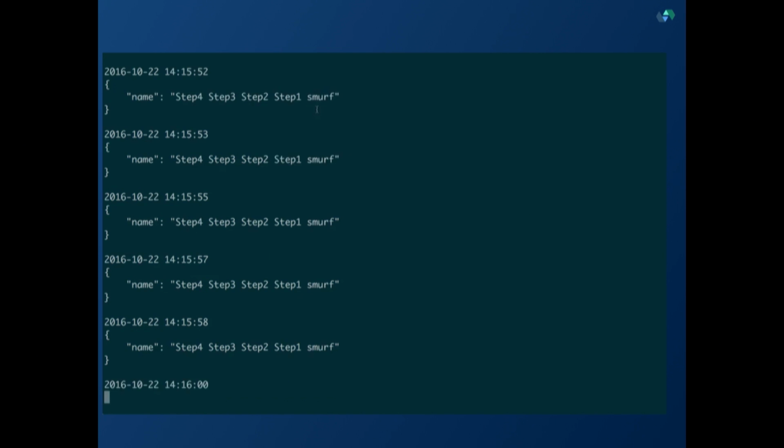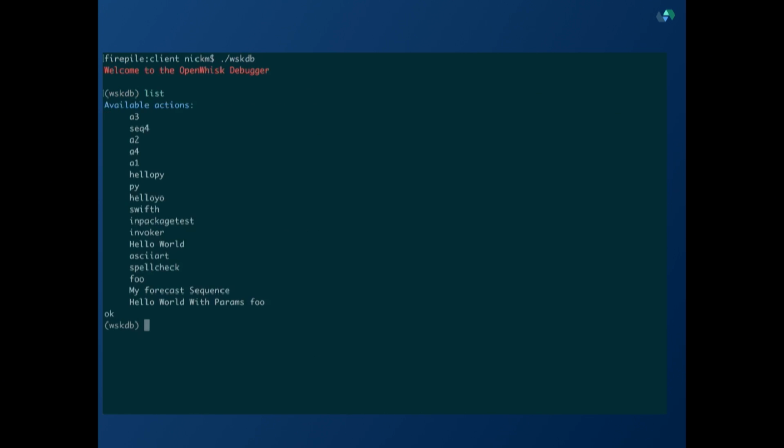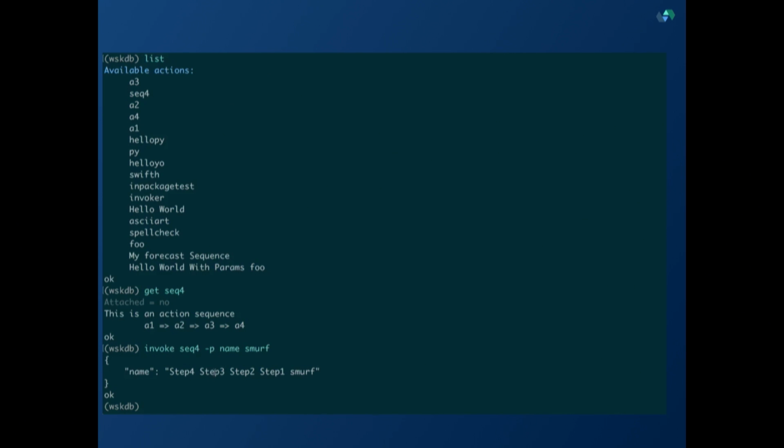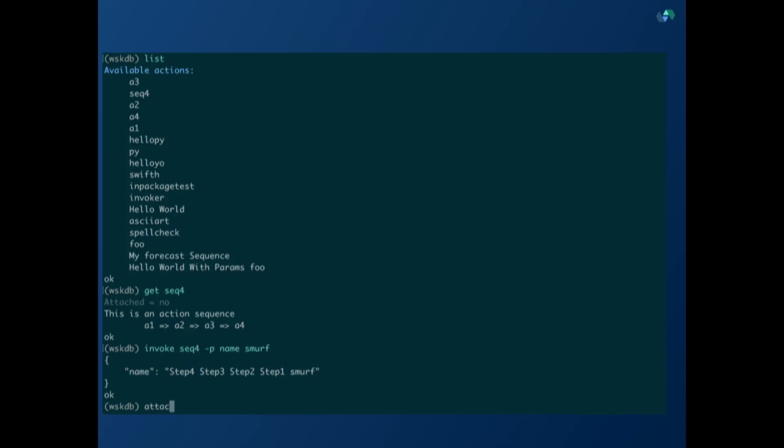So this is showing that I have an action running in the cloud. I was showing the output of that action live. So here's a view of our debugger. You start up a debugger. I'm going to look at this sequence, as I described, sequence 4, which has 4 actions. I can invoke it directly from the debugger. That actually invoked it in the cloud and got the result. And if you go back to the console, you'll see that that was invoked.